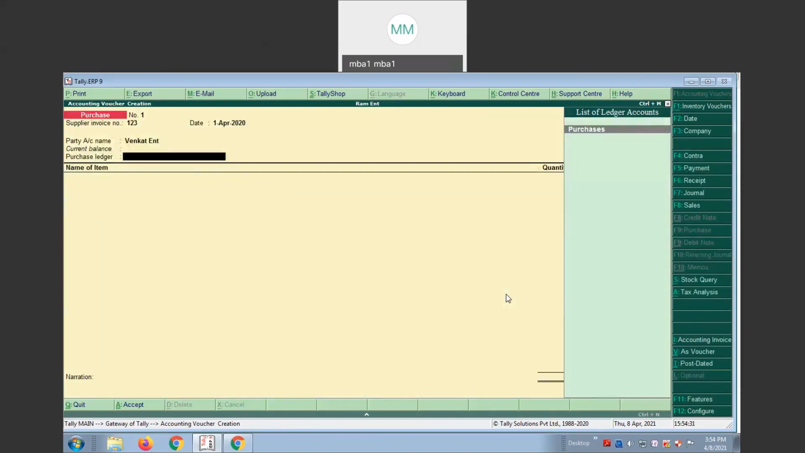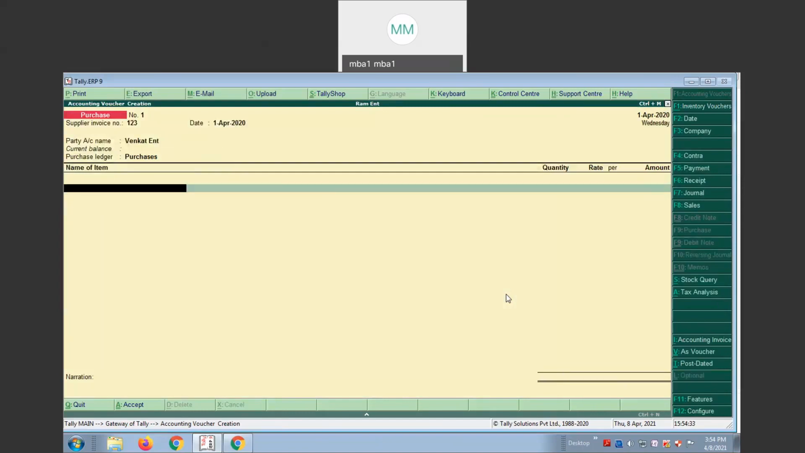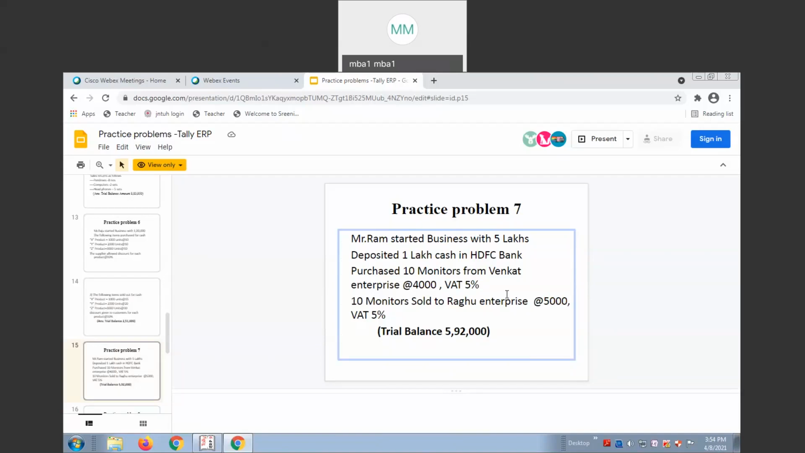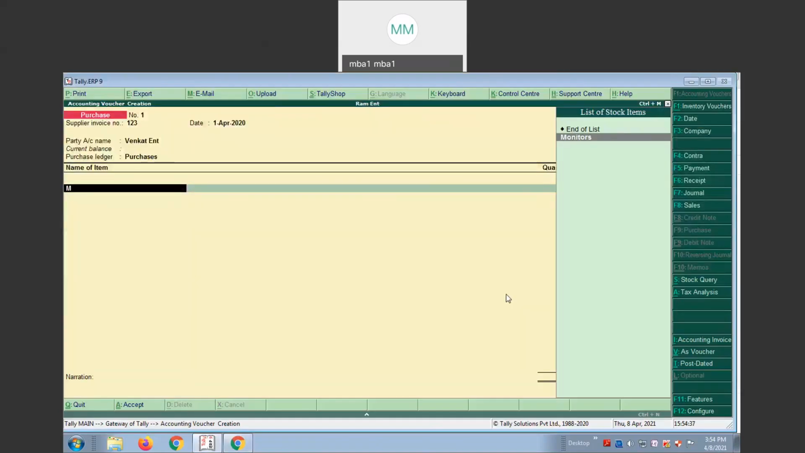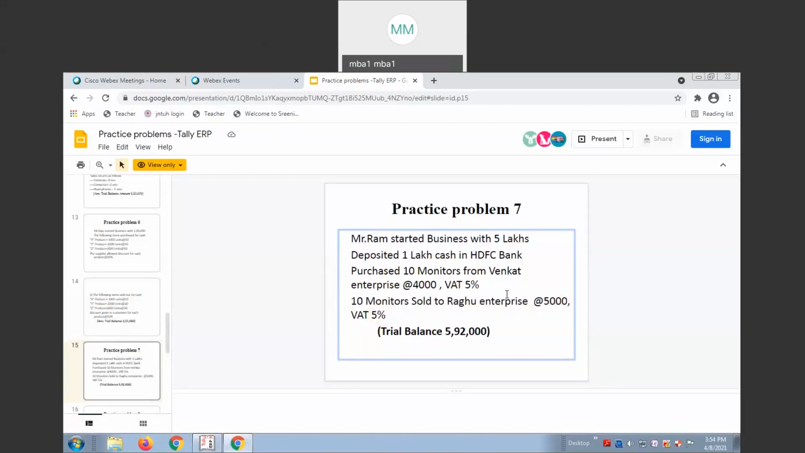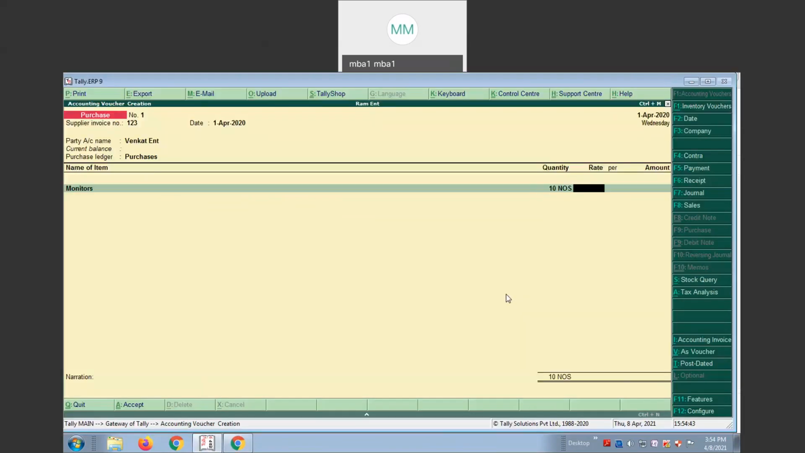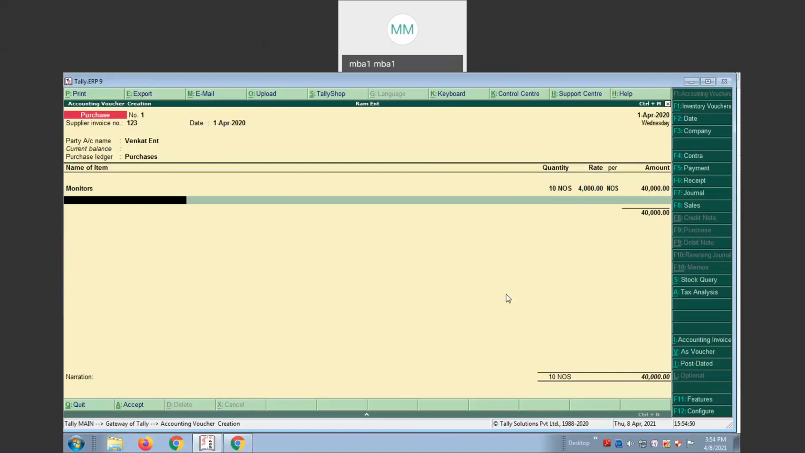Purchase ledger comes under purchase account. What is the name of the item here? Monitors. What quantity have you purchased? 10 monitors. Each monitor price 4,000 rupees, total 40,000. But at the time of purchasing you need to pay tax. Which tax, input tax or output tax? You need to pay input tax.